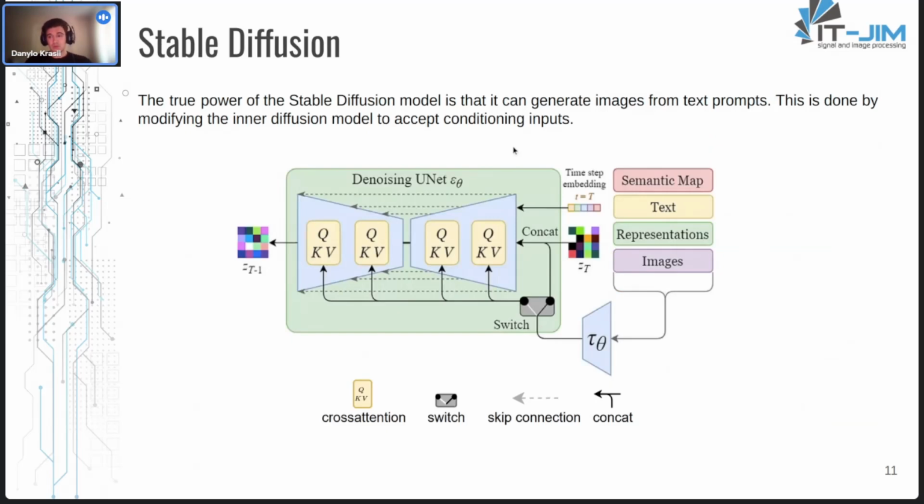And the true power of the Stable Diffusion model is that it can generate images from text prompts, and actually it can also use other data like other images, but that's a whole other story. So this is done by modifying the inner diffusion model to accept conditioning inputs. So here you can see the UNet model inside Stable Diffusion. And remember this image, we'll come back to it later.